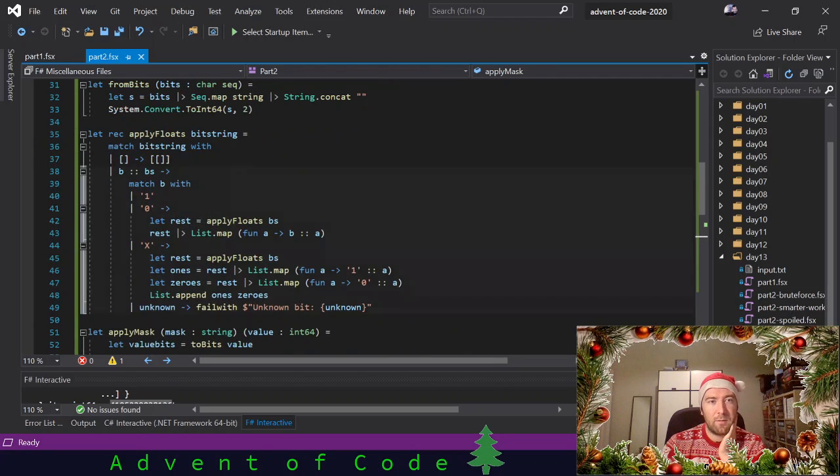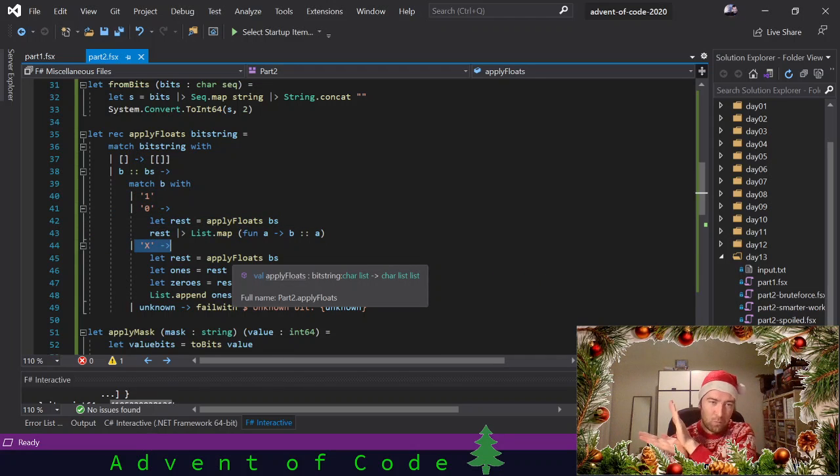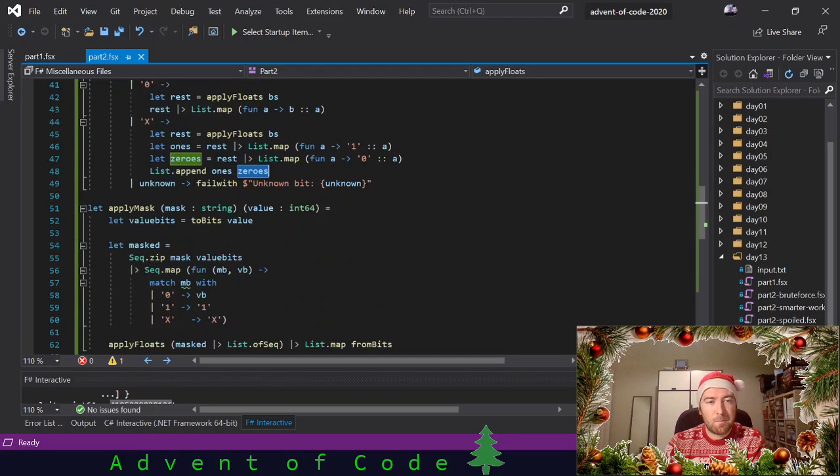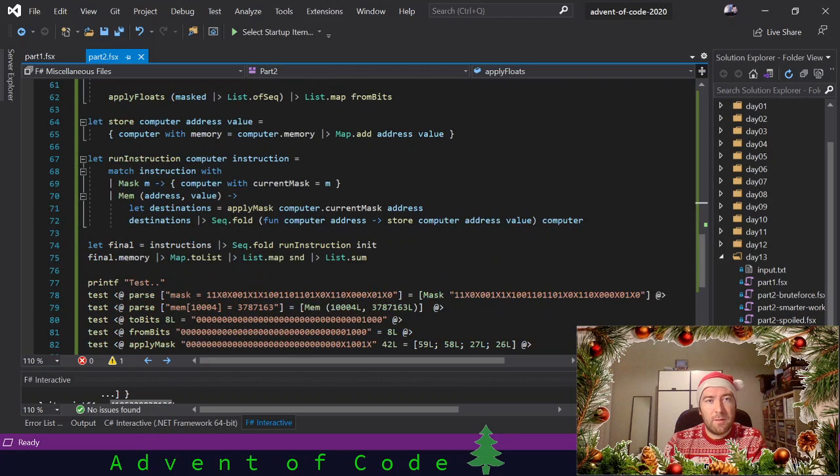And floating is also pretty easy, except for the struggle I had here with the recursive or the stop case. But floating just meant ones and zeros, cool, just continue as you're doing. But in the X case, we need to split into two parallel worlds again, the world where we fill this in with a one and the world where we fill this in with a zero. And both worlds are valid, so we just append both solutions. And then the final thing is actually just running the instructions with the fold here. So this is running every instruction given our initial state.